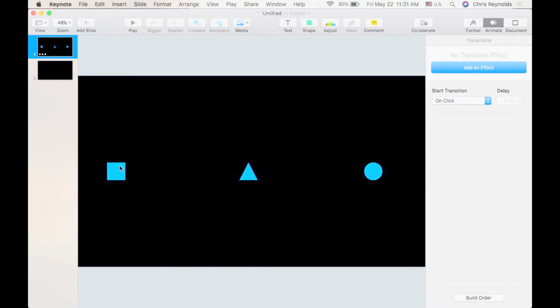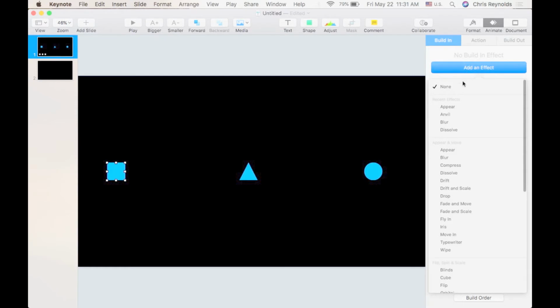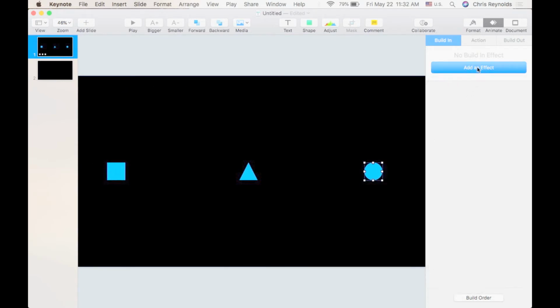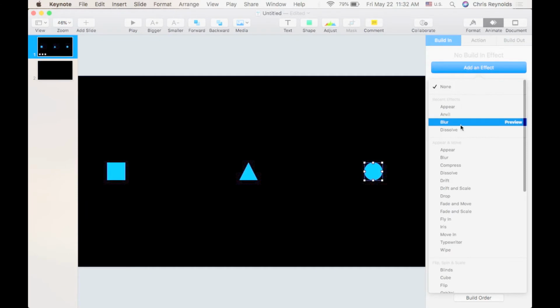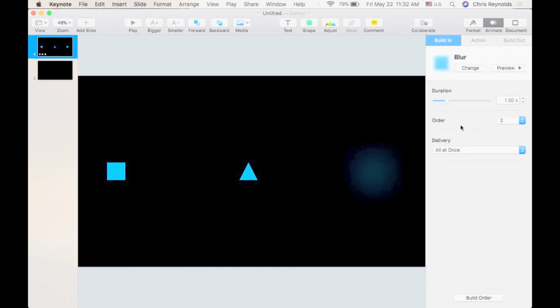Next, let me show you a couple of other effects. I'm going to click on this square and I'm going to add an effect. Let's use the anvil effect. That's a pretty cool one. If I click on it, it's going to show me a preview. Okay. And then finally, I'm going to add an effect to the circle, and let's just use the blur option.